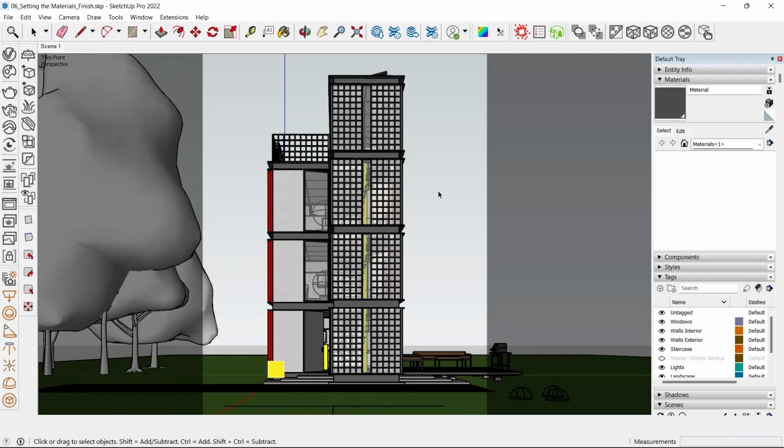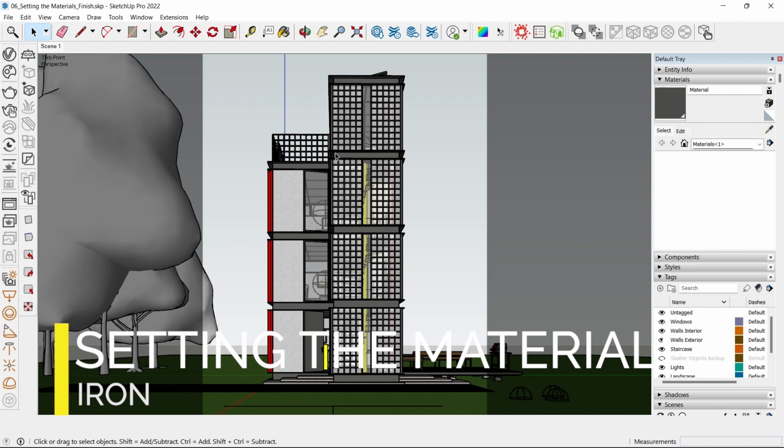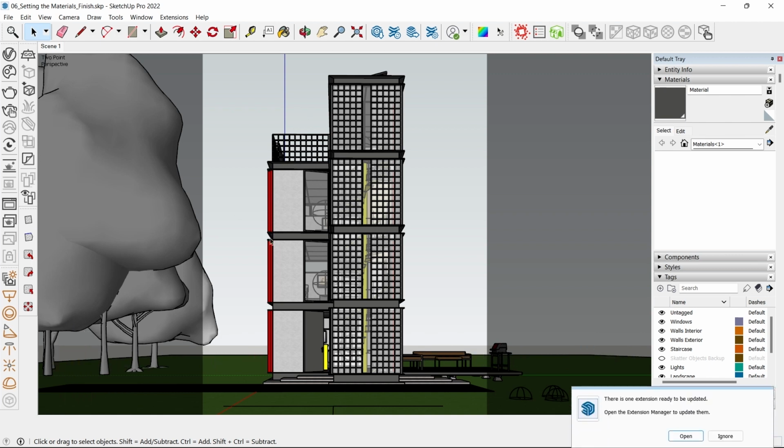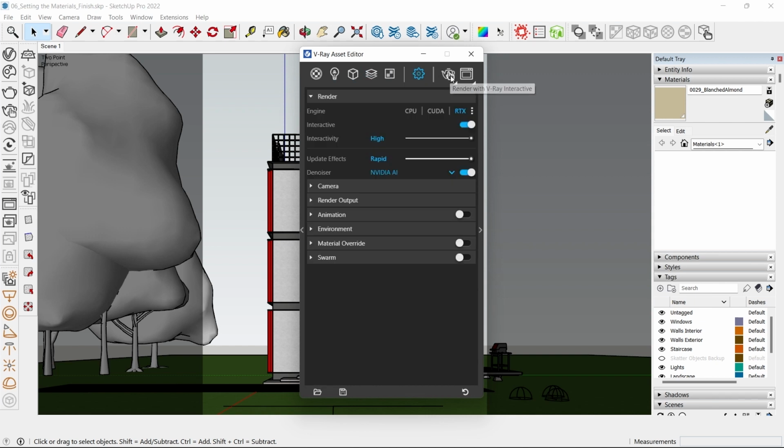Alright, great. Alright, so we're going to start off by running an interactive render and fix the basic materials in this model. For example, the walls, the bars here, and then the steel framing and so on. So let's go to Asset Editor, go to Settings, and run an interactive render.